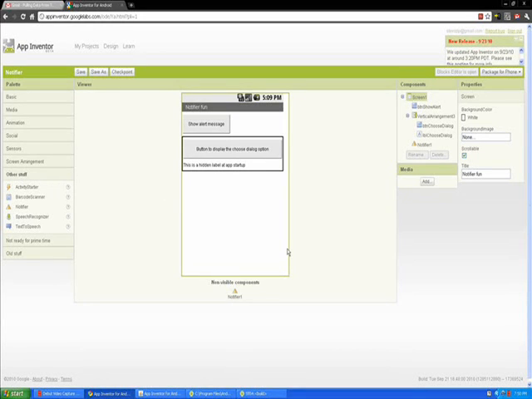Hello everyone, my name is Steven, and this will be the first part of 2 tutorials on using the Notifier component of App Inventor for Android. This tutorial assumes that you are familiar with and are already using App Inventor for Android, so I will not be going over that aspect of things.